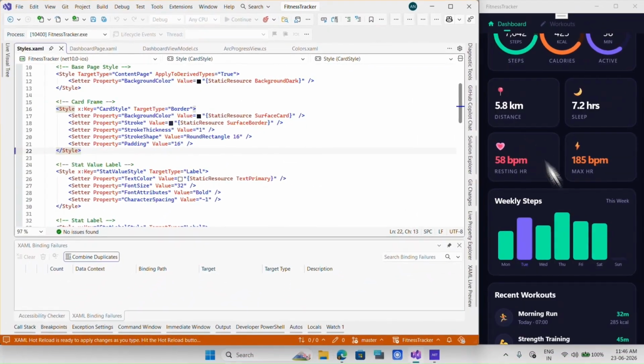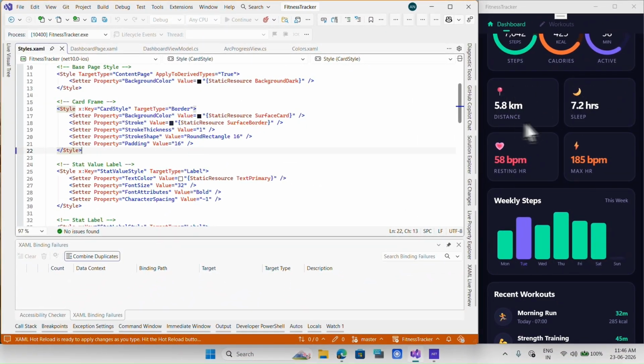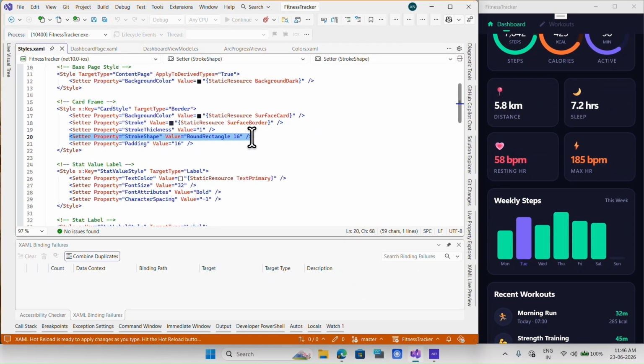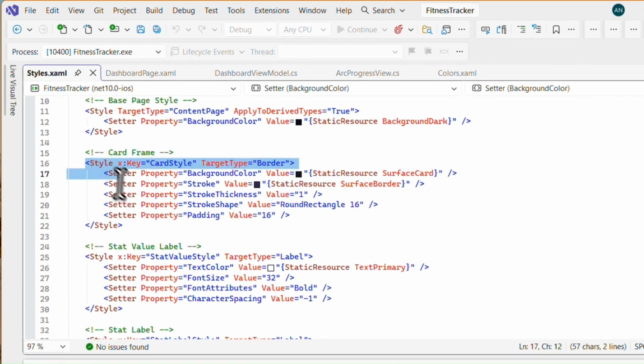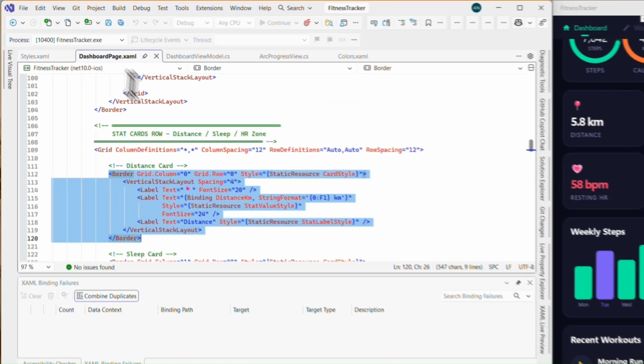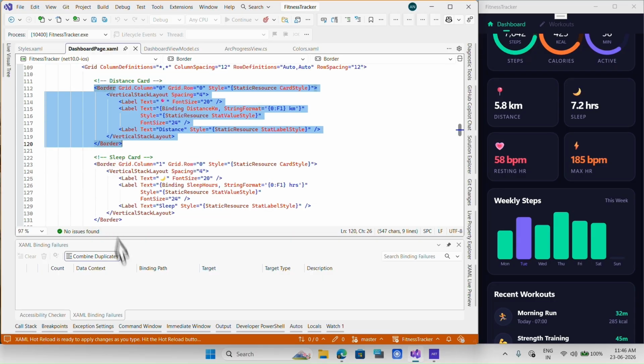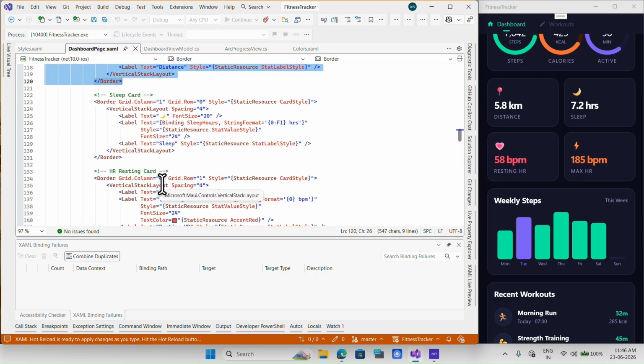So here you can see we have our stats card, one for distance, sleep, resting heart rate, and max heart rate. Here you can see we have our rounded rectangles, and that is the stroke shape that we have set over here, the property. And there are other properties as well that are set for this card style. This style has been applied to our distance card, and similarly, the same style has been applied to our sleep card and the other two cards.